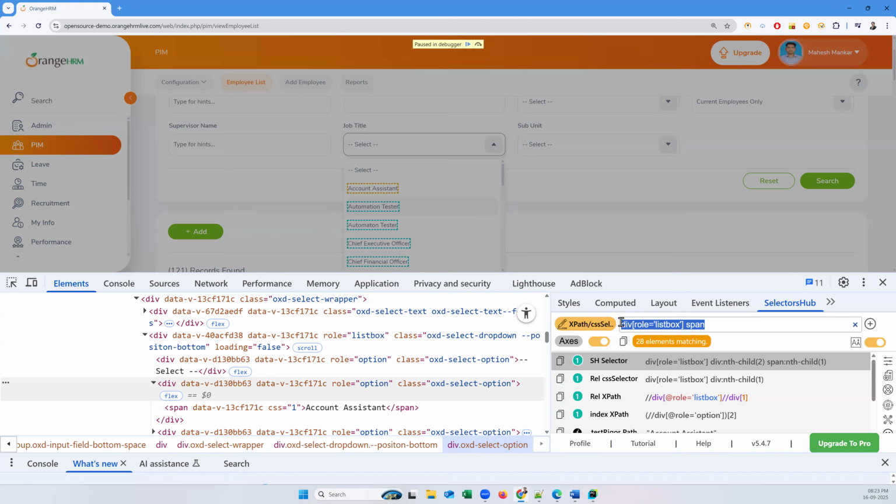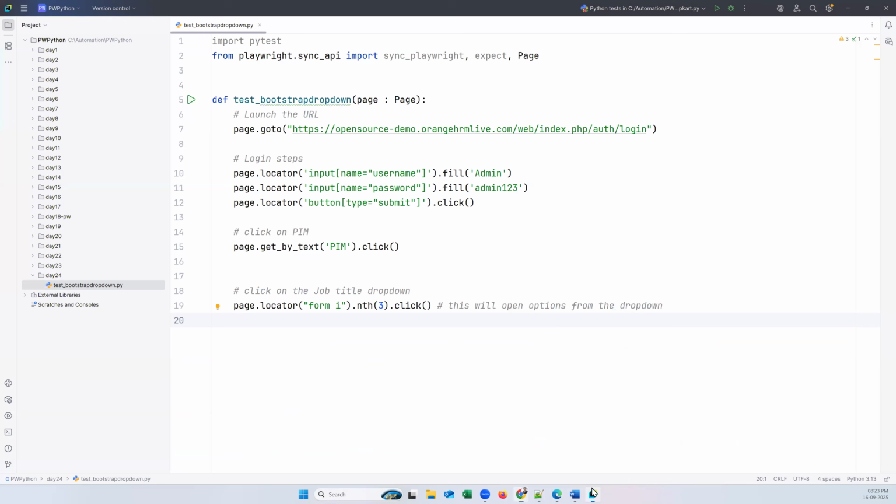Once we have used the CSS, go back, and once you click on this dropdown, we need to capture those options. How to capture those options? Capture all the options from the dropdown. To get them, we can use page.locator and specify the CSS which you captured. Now store them in a variable. Later we will do some further activity on these options.